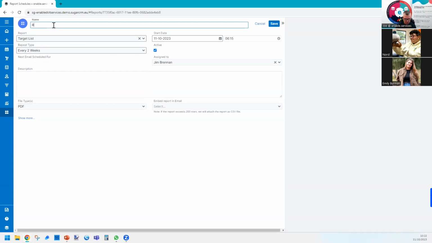And then I can set up a scheduler. I can then say, do I want it as a PDF or a CSV? If it's obviously this kind of report, I probably want it as a CSV. If there was a chart, do I want to embed the chart into the email or not? And I can just press save. That will then email me. I don't even have to access Sugar at this point. It'll email me a copy of that report every 2 weeks, starting on Monday the 16th at 6:15. So report schedules are brilliant.